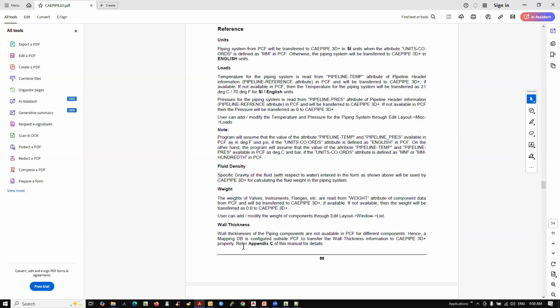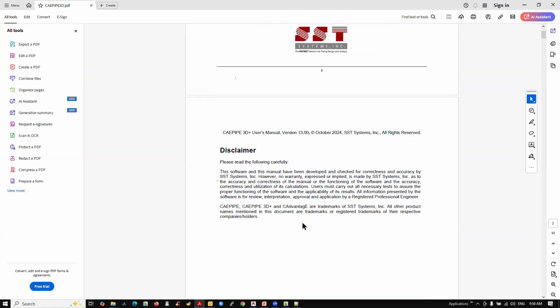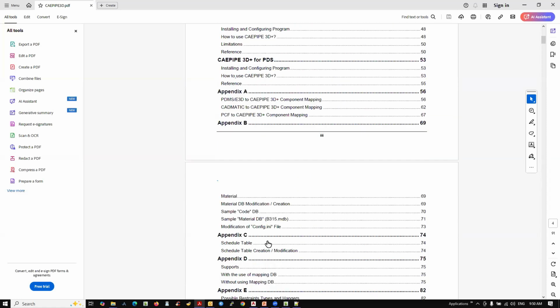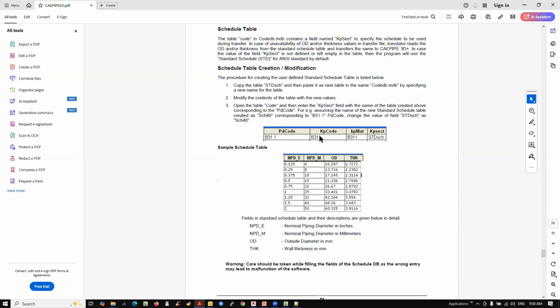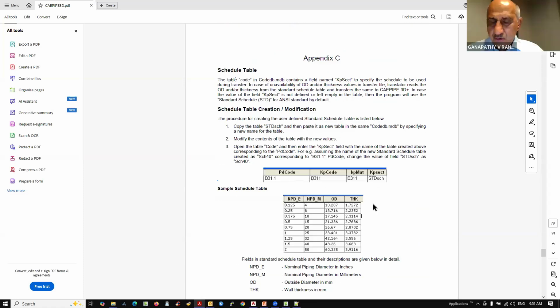And as you said, it is all managed through some sort of mapping database. You can see that there is an appendix C. As you go to the table of contents and scroll down, there is an appendix C, which talks about the schedule table, where you are creating this kind of mapping at the back, where you're saying in English units, what is the nominal size, and if you're using the metric system, what is the nominal size, then the corresponding outer diameter and the thickness. Once you feed it in and store this inside your software, and if you put this in a central location, it will automatically be taken for all the projects. So this is more like a mapping database for you. Yes, if you want to use it.